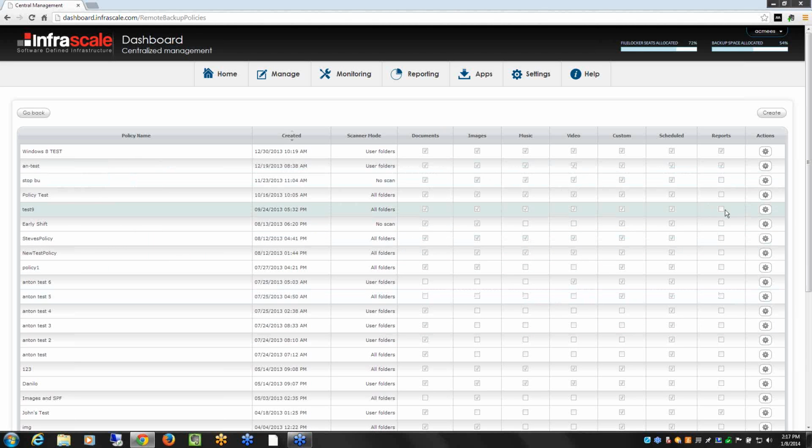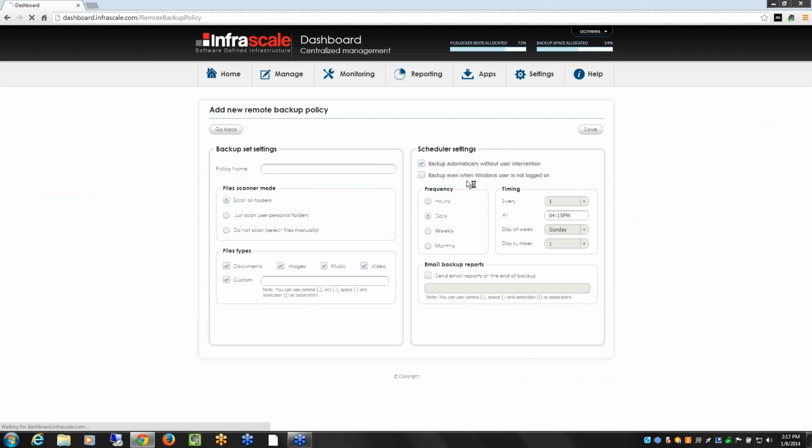All right, I'm just going to go ahead and show you what it looks like to create one. You're going to see the similar options within the actual software when you create a backup. So you can... looks like there's a question. Give me a sec here.